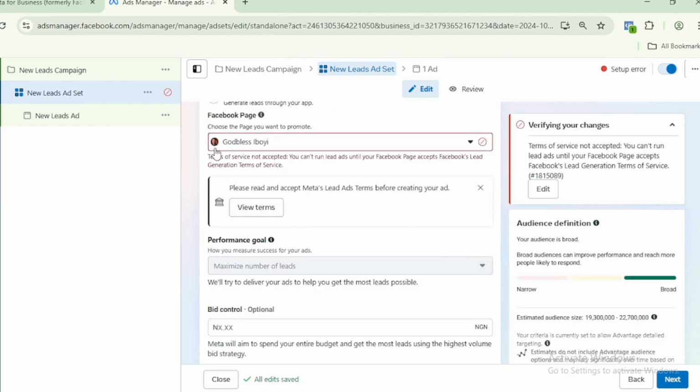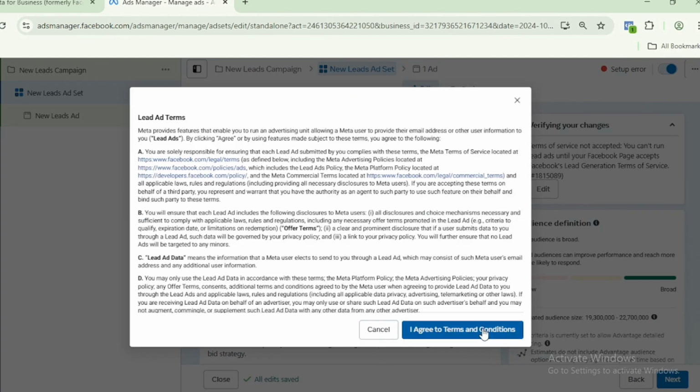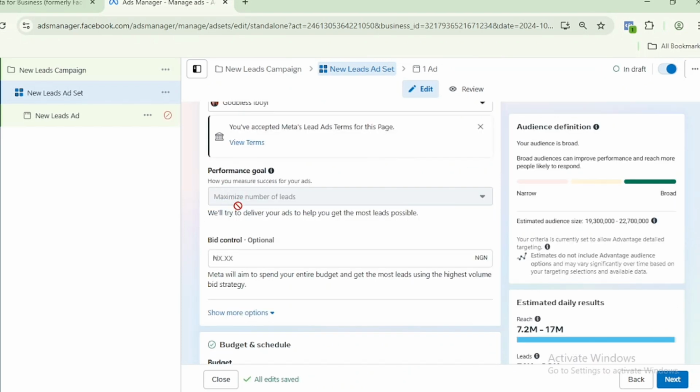Now this lead gen stuff Facebook is showing to us, you can just click on view terms, and you click and you agree, so that you can run ads in peace. All right, you agree to the stuff here. So by default here, it says maximize numbers of lead. If we were creating the ads on our own, you would have given us an option. You would have selected maximize numbers of conversion, but this is a lead post. It has automatically entered maximize numbers of leads, and we can't edit it. All right, which is very good.